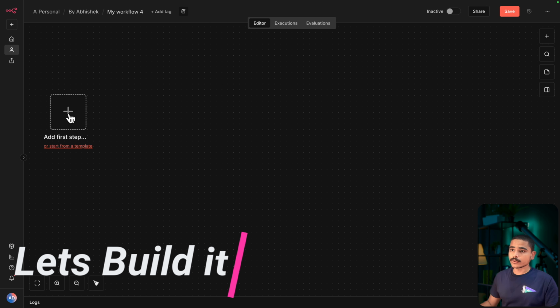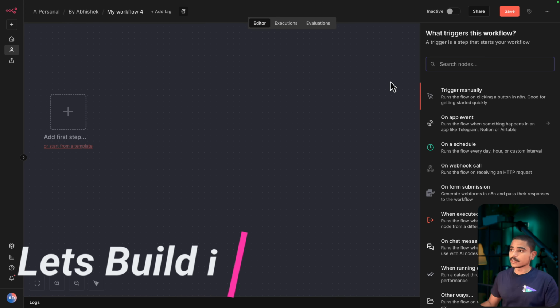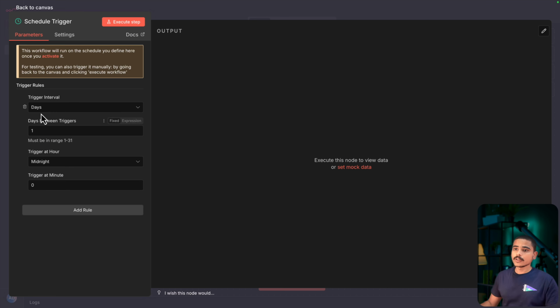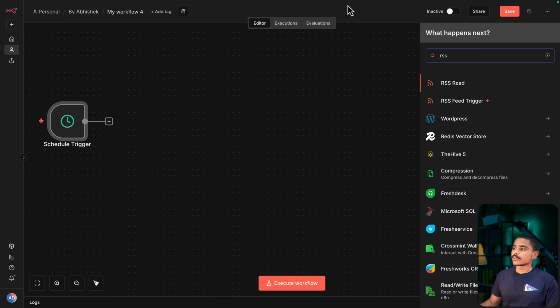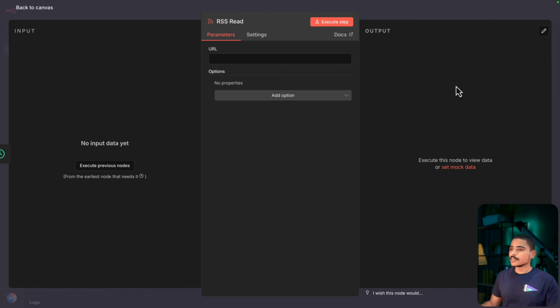So first off, we are going to use a schedule trigger node and we are going to schedule it every day at midnight. Then we need to fetch the news articles from different RSS feeds. For that, we'll search for RSS Read and then we need to enter the URL of the actual news website. Here is the one from TechCrunch.